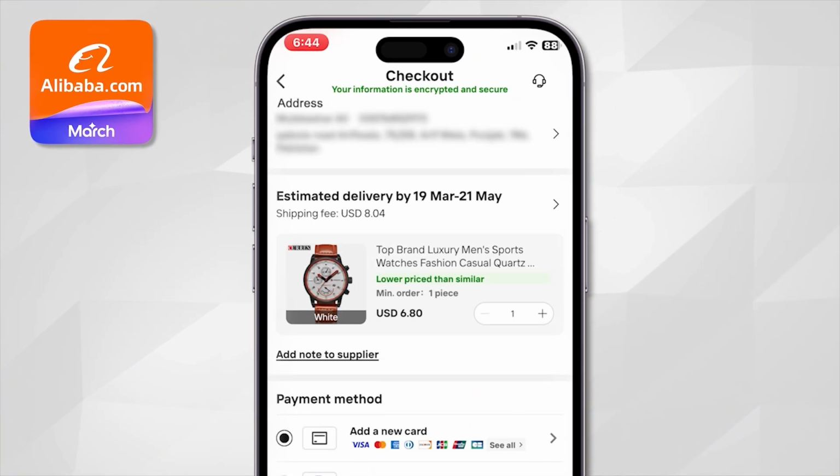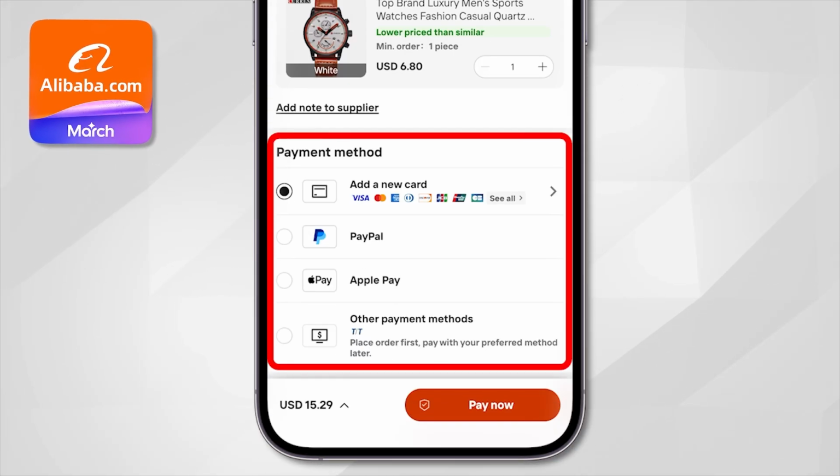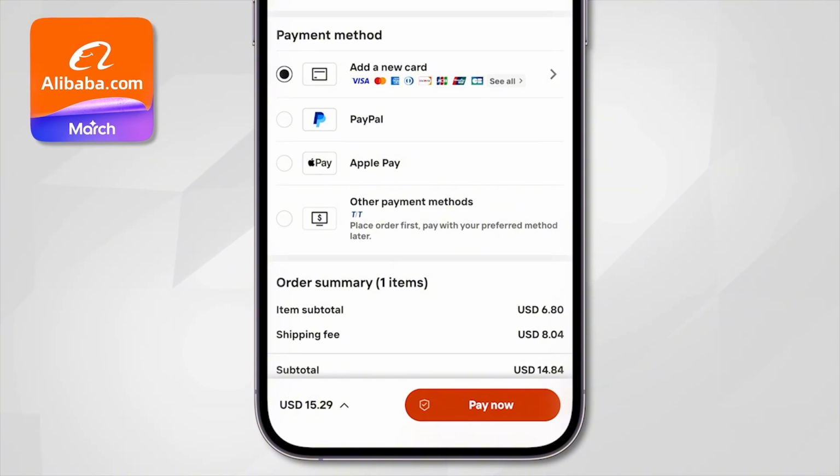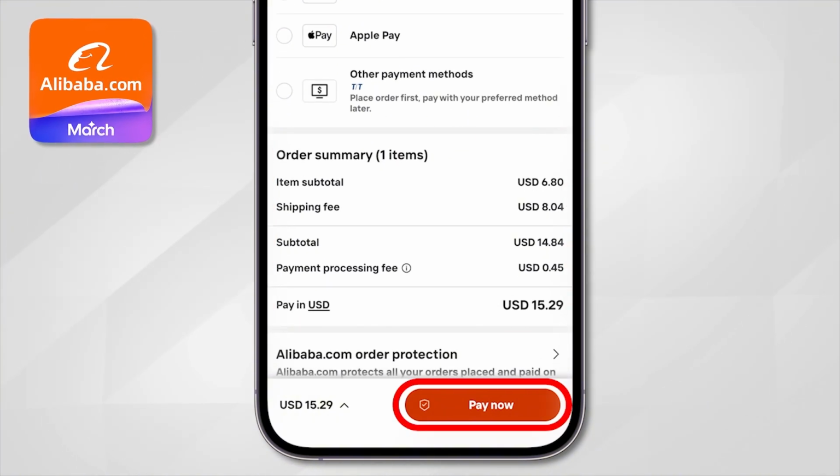On the checkout page, first enter your shipping address at the top. Then choose a payment method and carefully enter your payment details. After entering your payment details, review your order summary and tap Pay Now to complete the purchase.